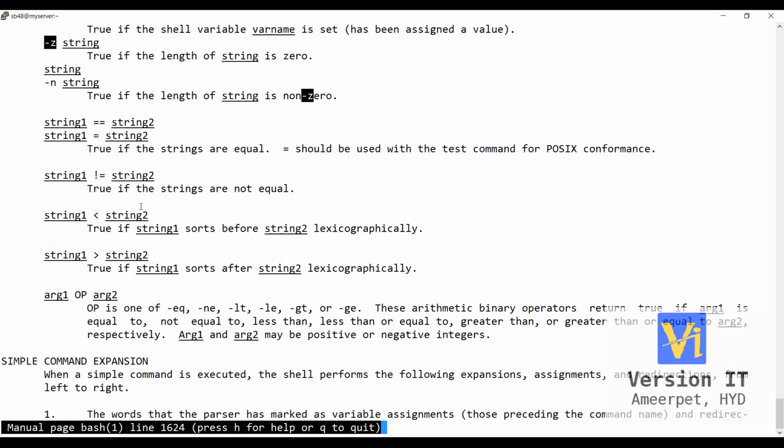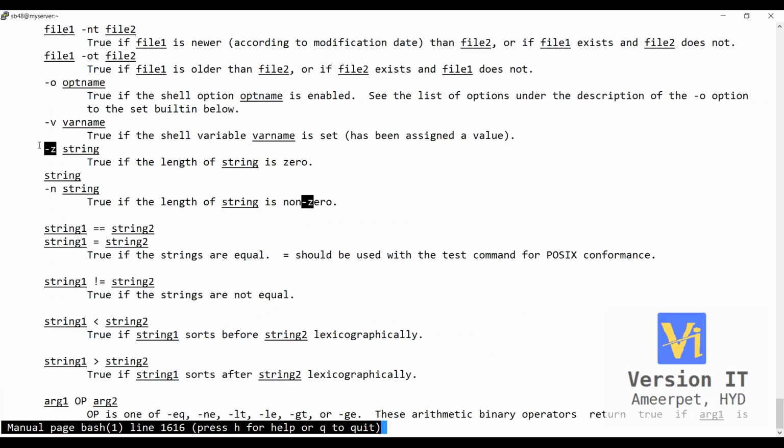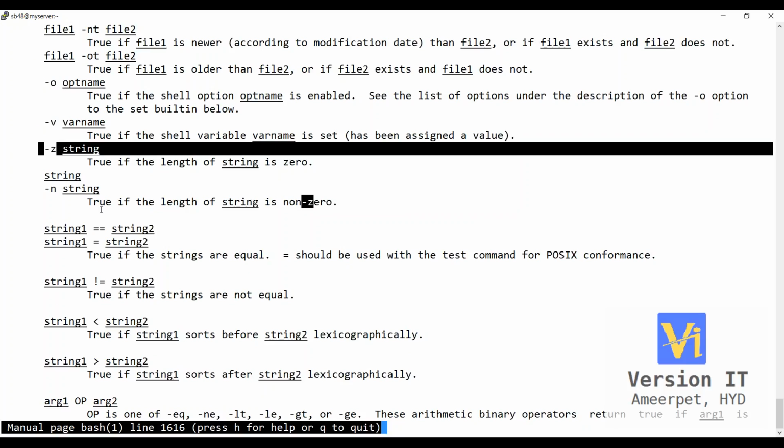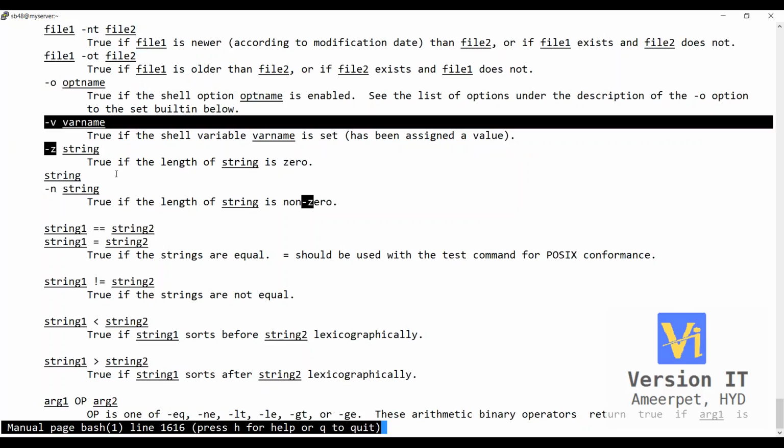You can see here, hyphen z is true if the length of the string is 0. Hyphen n is true if the length of the string is non-zero. Means we put hyphen z on that string to check whether the variable has some data. If it has some data, hyphen z is going to be false. You can also check whether a variable is set or not by using hyphen v.